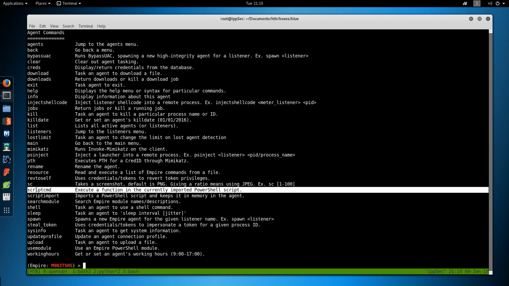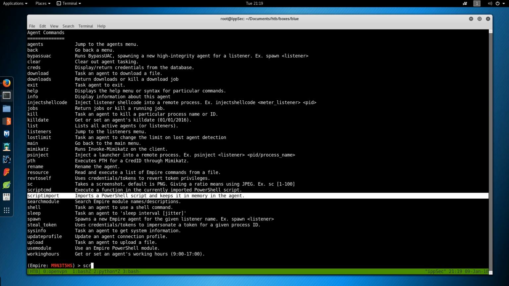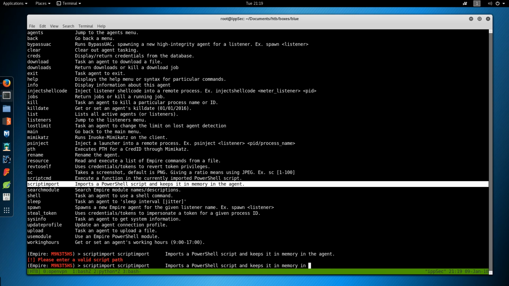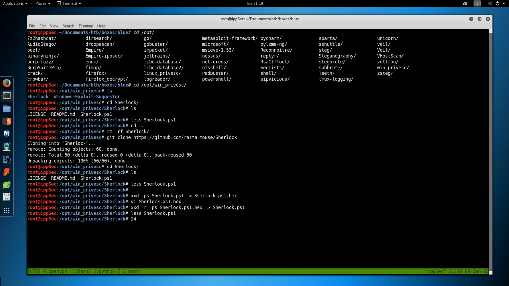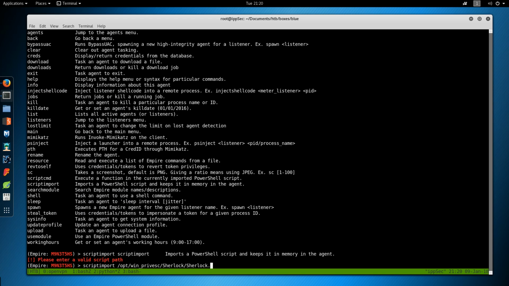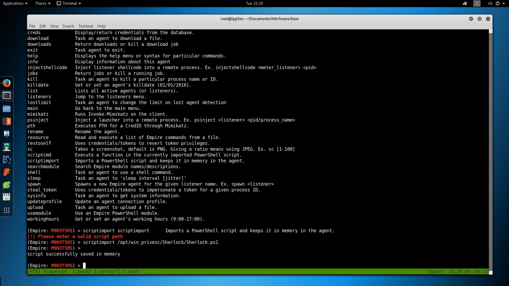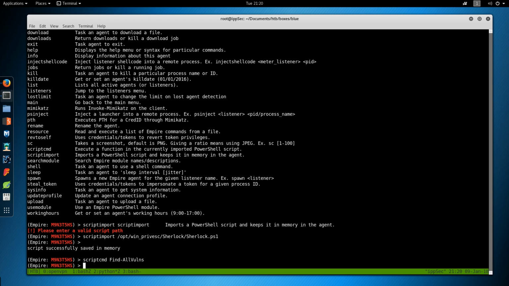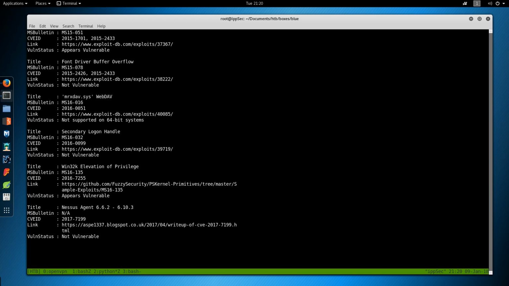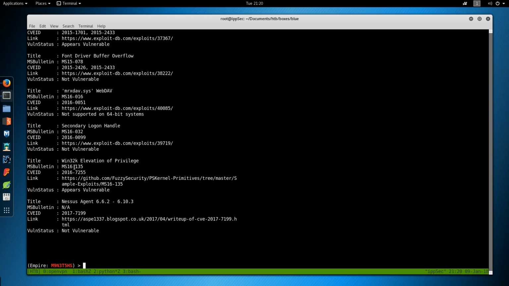Let's see. Script CMD: execute a function from a currently imported PowerShell script, and script import. This is what we're going to be using real quick. So we can do script import, specify, oh, I just copied. Copy this, Sherlock.ps1. And it already pulled that one script into memory. So now we can do script CMD, Find-AllVulns, which is a function inside that Sherlock.ps1. And now it's going to run that command against the server. So we can see it's also vulnerable to MS16-134 in case we were not admin. But that's how you do custom things with Sherlock.